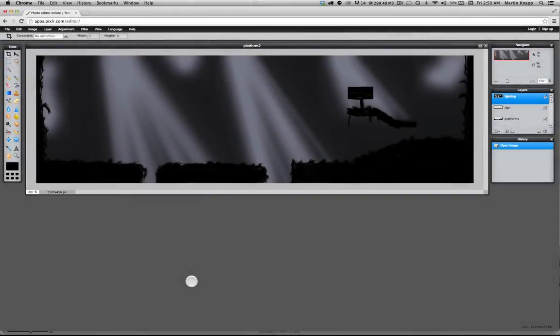Now that we're done painting our level, we want to export this artwork so that we can import it inside of GameSalad. Now, there's a few different ways we can do this. This image itself isn't too large to just export as an entire image that we can then import inside GameSalad. And that's really the easiest thing to do.